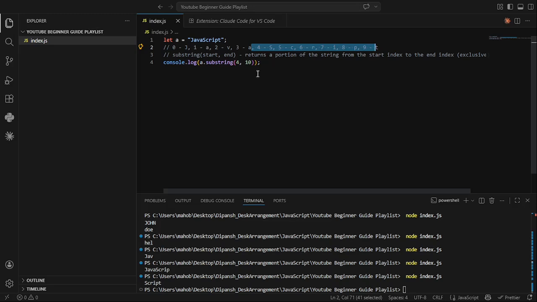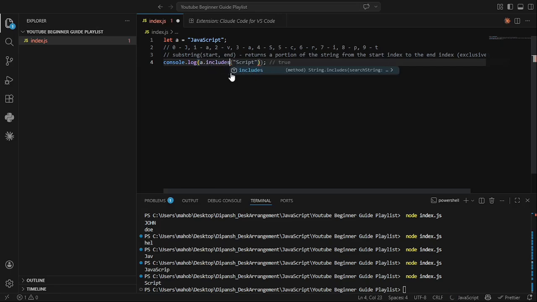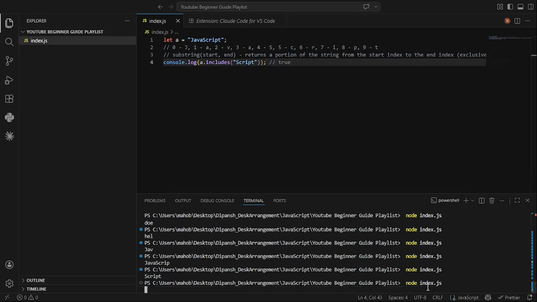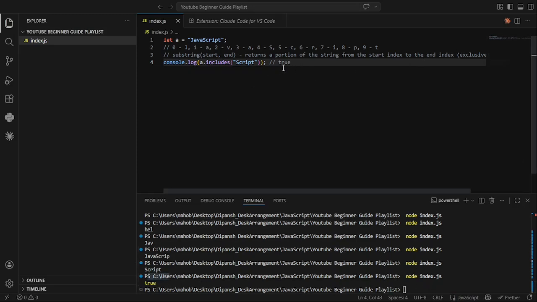And lastly, dot includes. So dot includes, script. So you can see over here, it shows that script is inside your string.